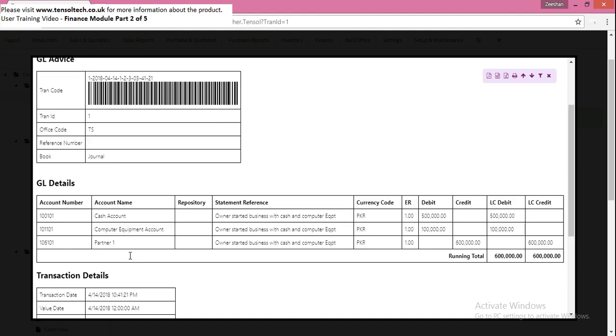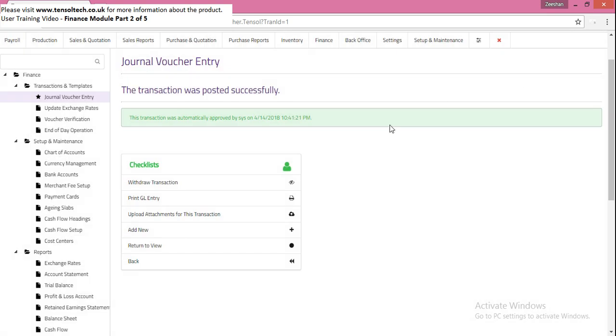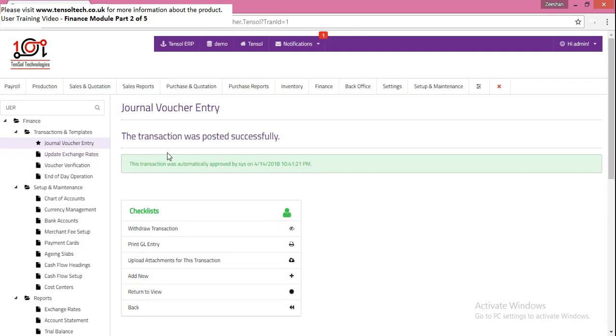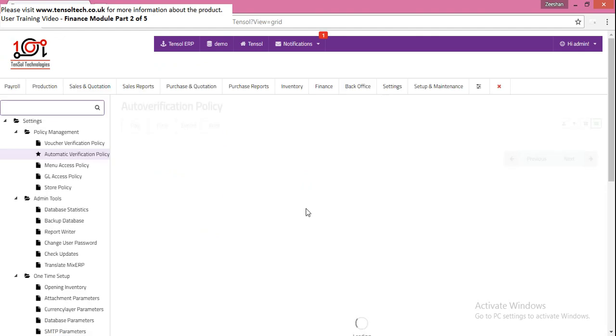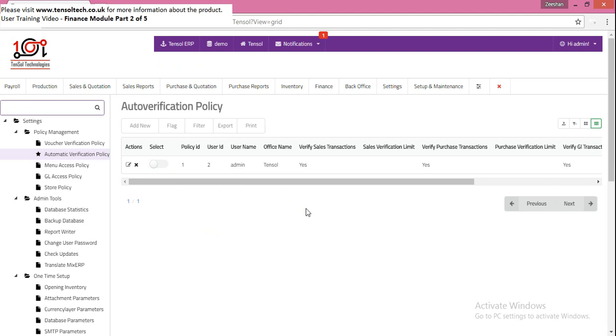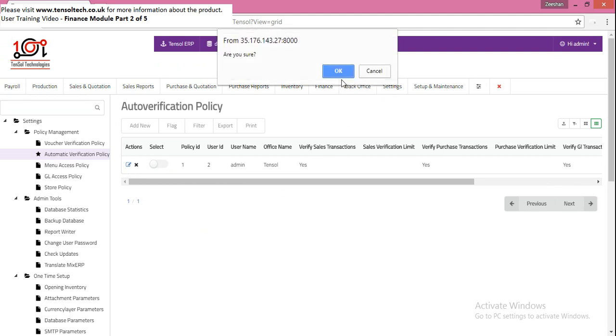by the workflow. Now the next thing I'm going to do, I'm going to perform another transaction, but before that, let's switch off the automatic verification policy so that the verifications don't happen automatically. So this time I'm going to edit this policy.